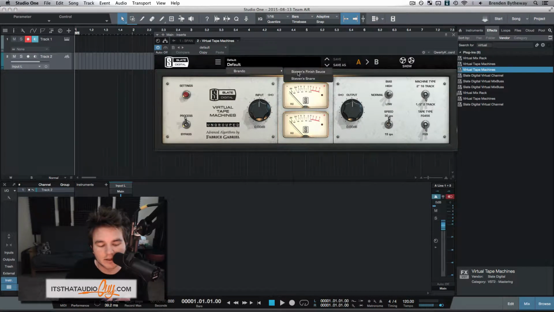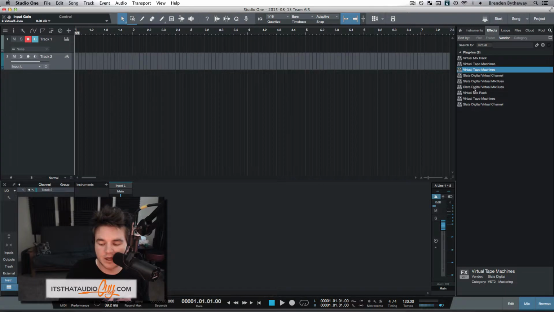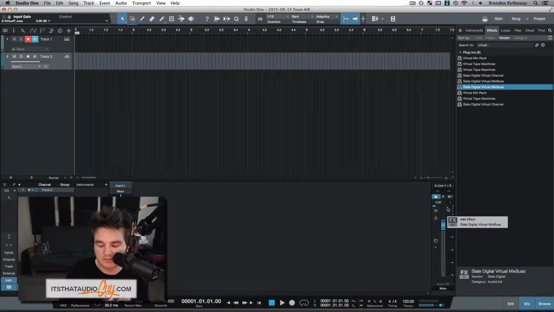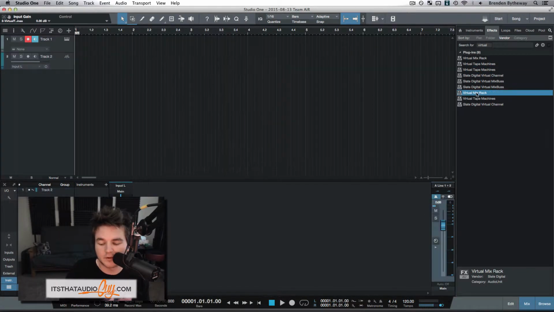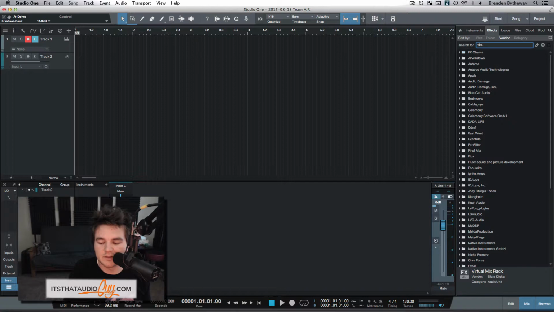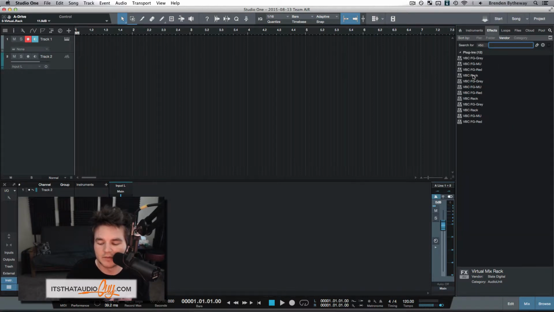And I'm going to put on my Stevens Finish Sauce preset. I'm going to add on my Virtual Mix Bus with my VCC loaded in. I'm going to add on my Virtual Mix Rack. So that's loaded up in there. And then we can put on our Slate VBC. So we'll just search VBC and we'll just do the rack and drag that on there.